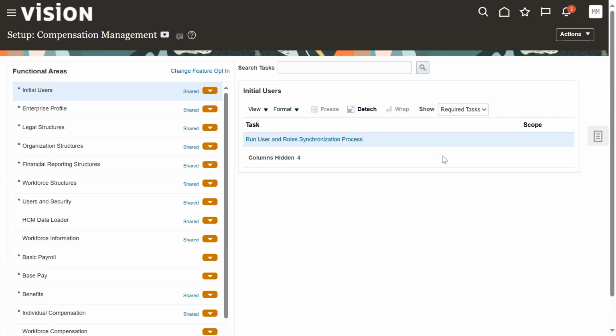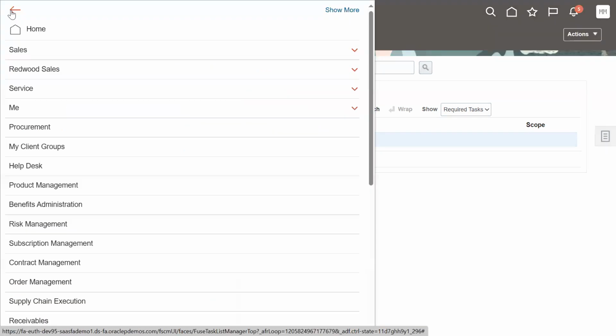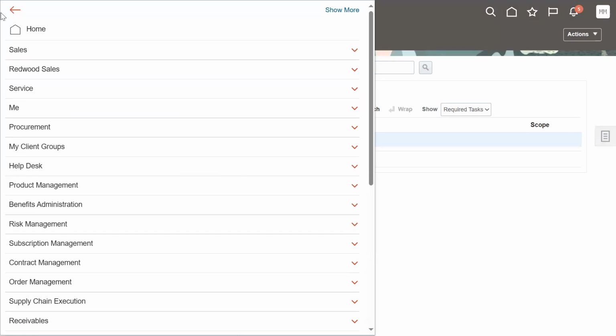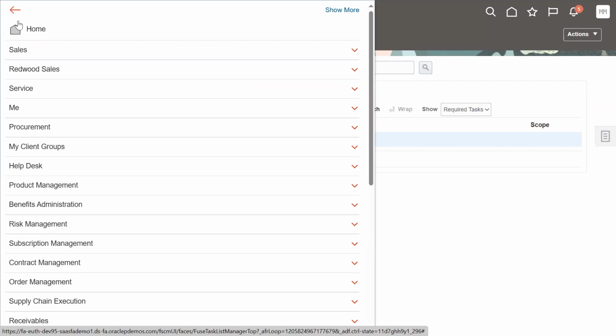Functional setup manager. Another one is the navigator menu. So how many menus will we find? Two menus we will find. One is the user menu. Another one is the navigator menu. This navigator menu is used to perform the transactions.